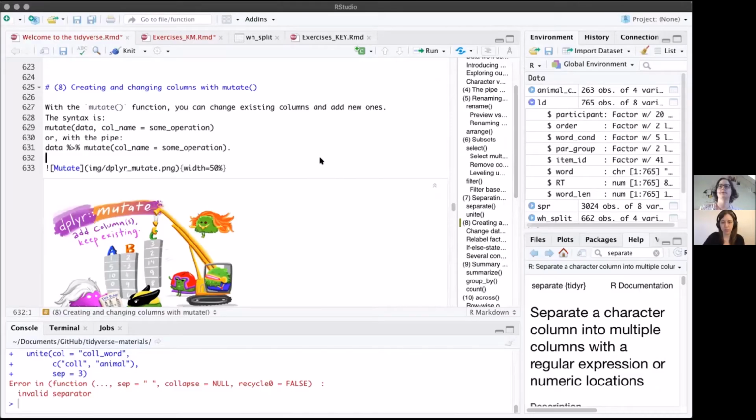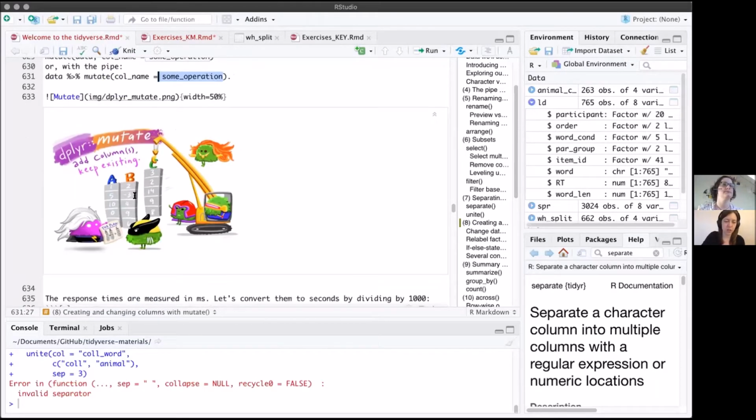Mutate is used for making new columns primarily, or for changing existing columns. It will also allow you to make columns based on a transformation of other columns. You'll see some examples, but basically you'll be able to make columns based on data that you have in other columns. The basic syntax is that you give data as the first argument, or you pipe in the data, and then you give the new column name is equal to some operation, whatever you want to be in that column. You can see with our little monster friends that here we add a column, but we keep our existing columns.